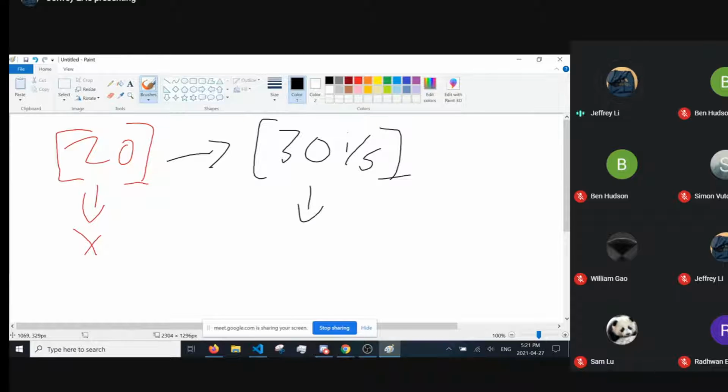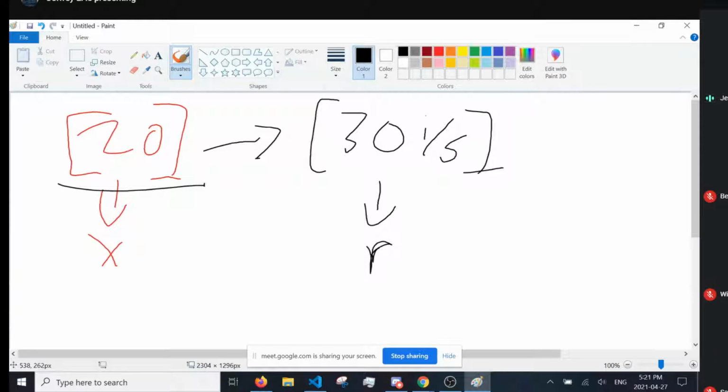This is our reference state R. We're currently going at 20 meters per second, and we want to get up to 30 meters per second. So how do we do that? We know that if we want to increase our speed, then we always increase our voltage, and if we want to decrease our speed, then we always decrease our voltage, right?